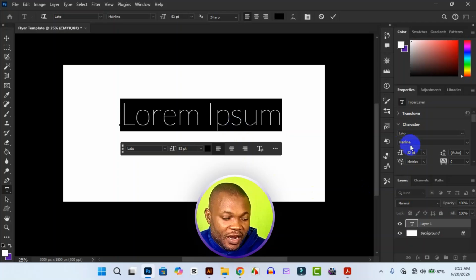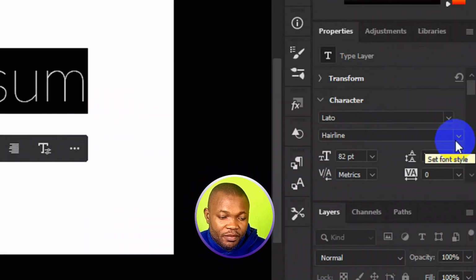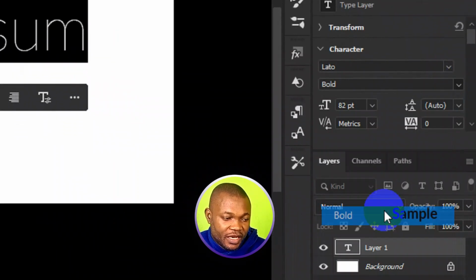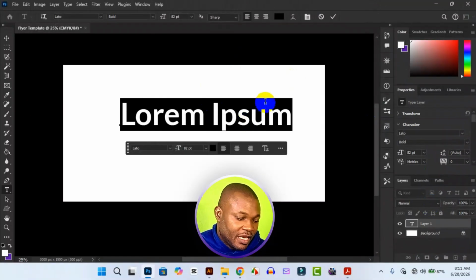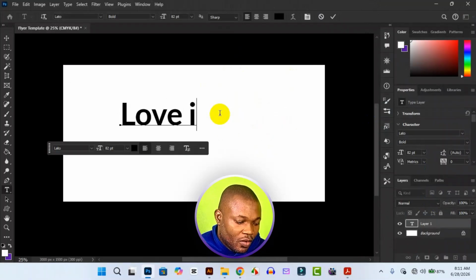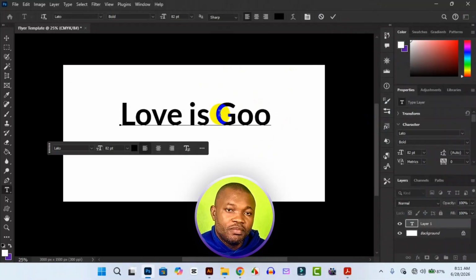So come to the sidebar right here where you have font property. So click on the font family right here. I'm going to change this to bold, just like what you see right here. Now this particular font here, I can say love is good. Okay, now we want to enter the next paragraph and add a bulletin point for this.